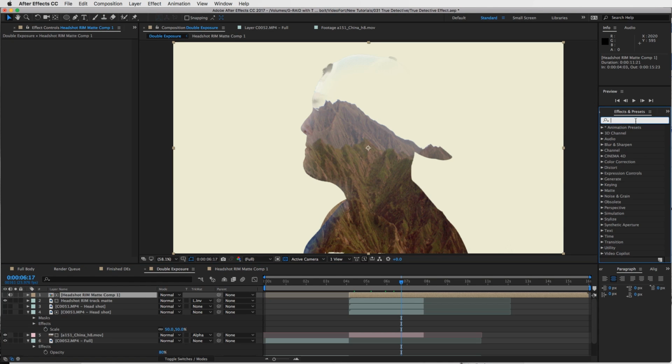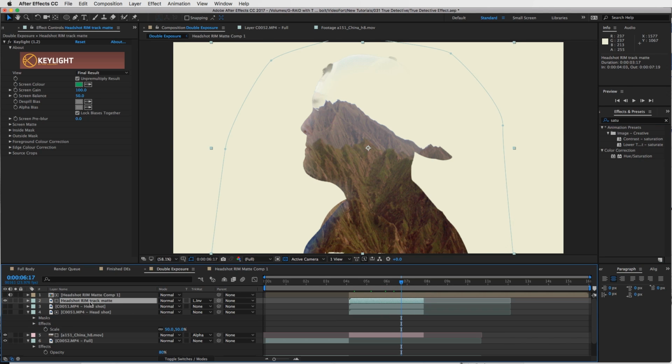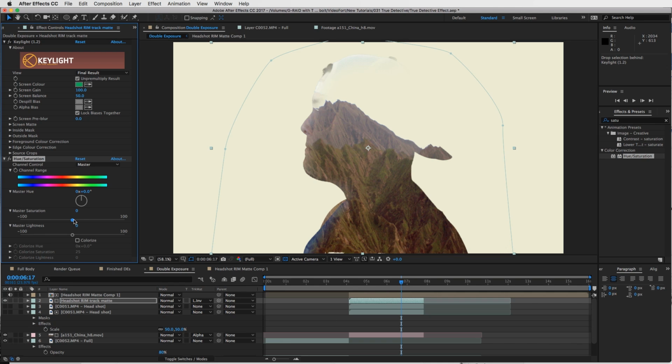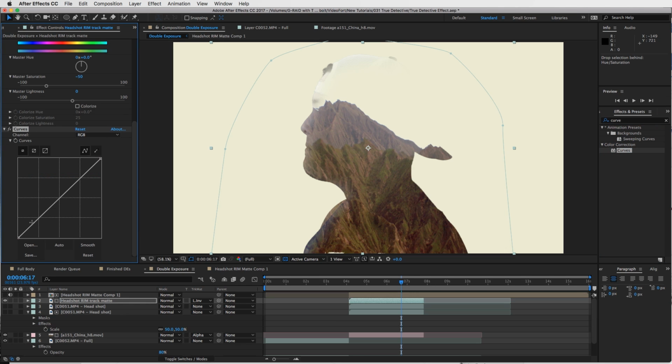Let's go into saturation, and we're going to add that to our track matte layer. So just drag that right onto there, and then turn down the saturation just a tad, to about right there. And let's add a curves effect right under our saturation, and let's darken it up. Kind of create the curve that you want.